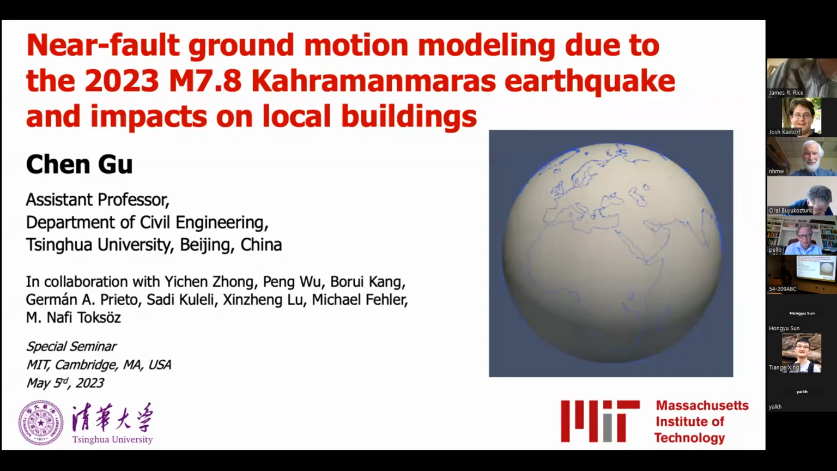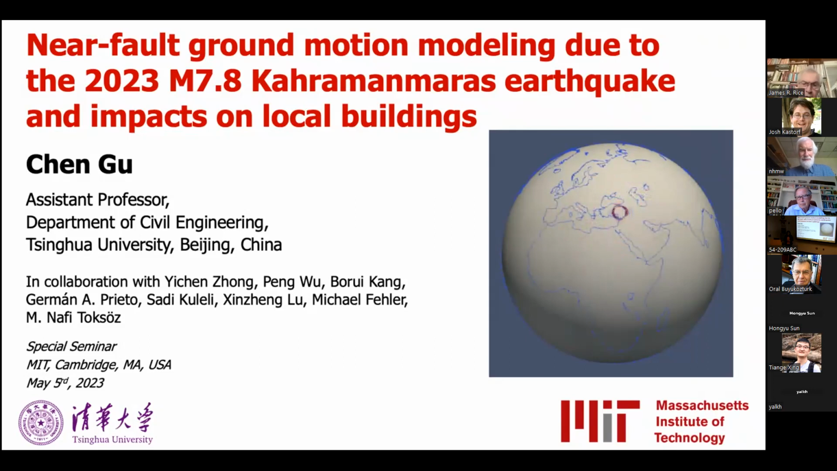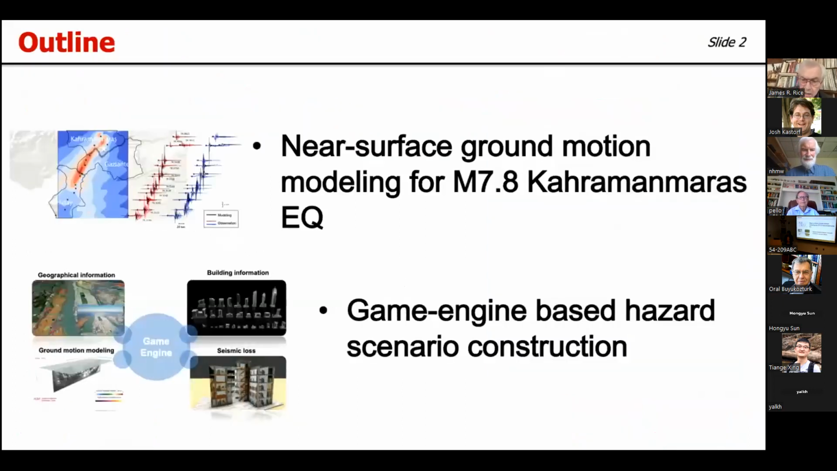I'd like to talk about the near field ground motion modeling of the recent magnitude 7.8 Kahramanmaras earthquake and the impacts on local buildings. I put an animation on the title slide, which shows the ground motion propagation on the surface of the Earth, based on SpecFem Globe. To get accurate ground motion modeling, we need to incorporate the data and quantify the source mechanisms. That's the main topic of today.